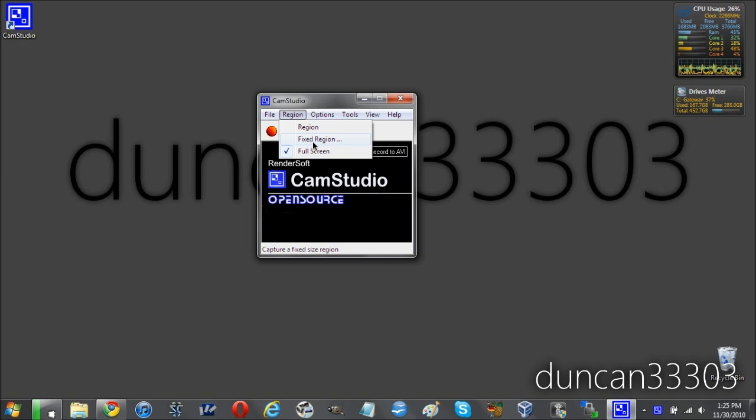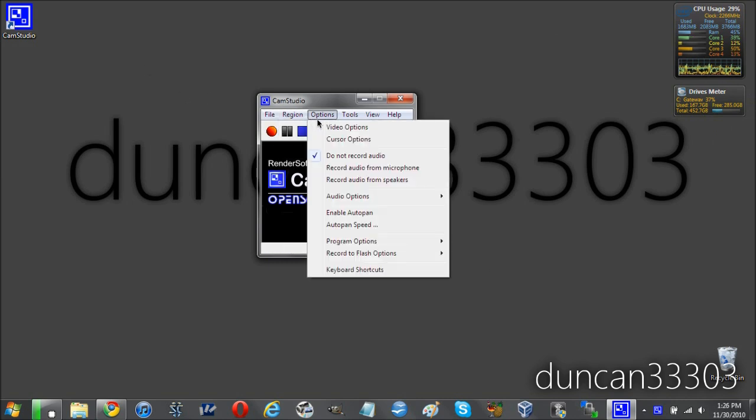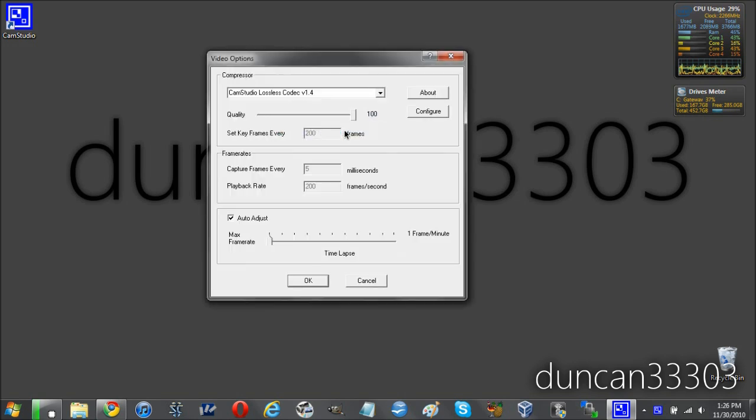I can do a fixed region where, you know, maybe I want to record this corner of my desktop. Or I can just pick a region and drag and grab whatever I like. So there are a lot more options. I'm not going to go through everything. You can have it auto pan. You can record from your speakers. However, I'm going to show you the important thing, which is video options.